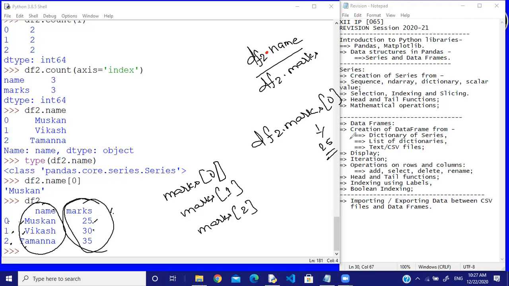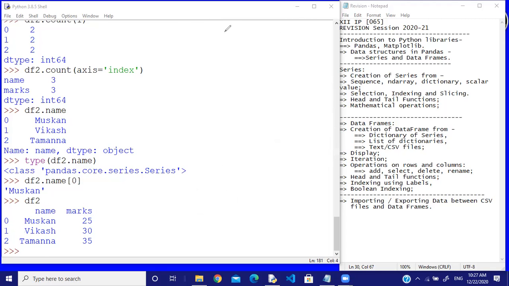If we want to access the individual element, we can use this. That is the basic concept of accessing the individual value, or the basic concept of accessing the individual columns. If you want to access the individual columns, we are using this concept only.